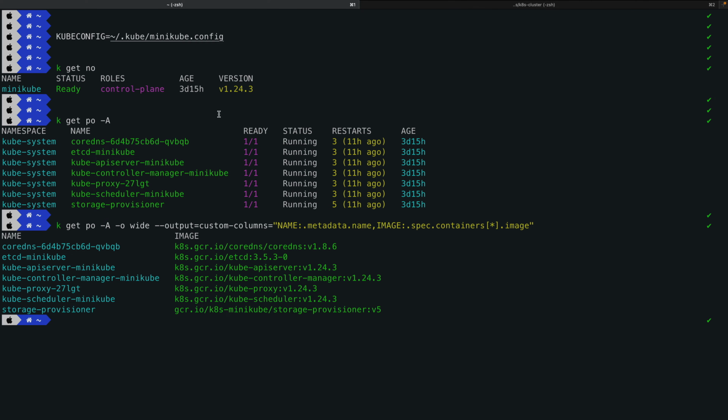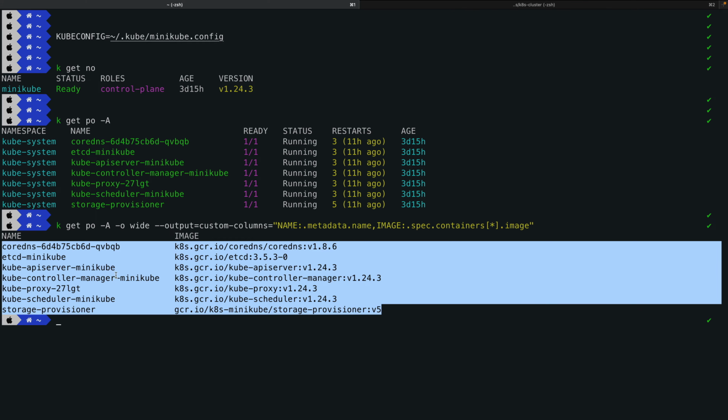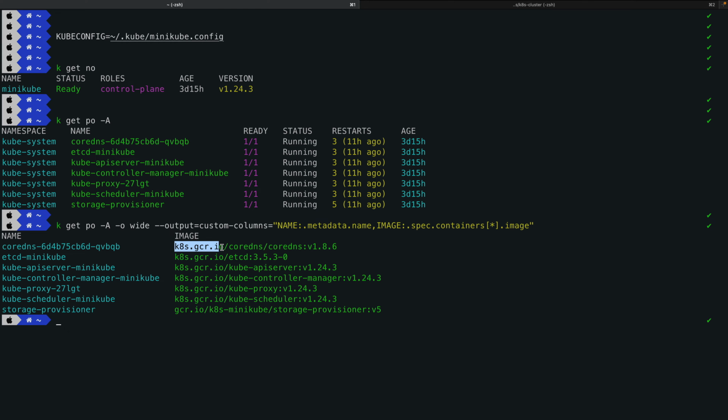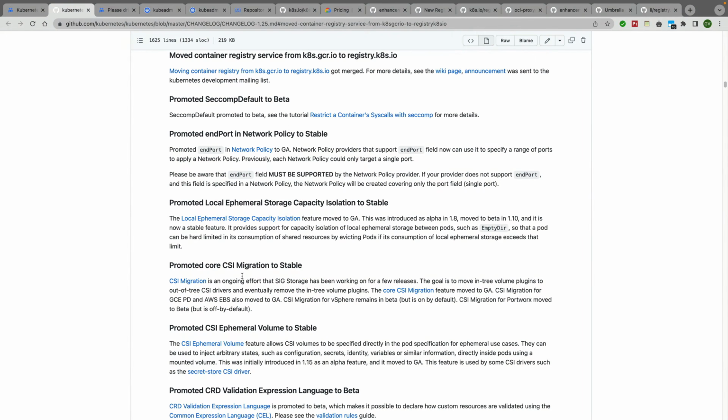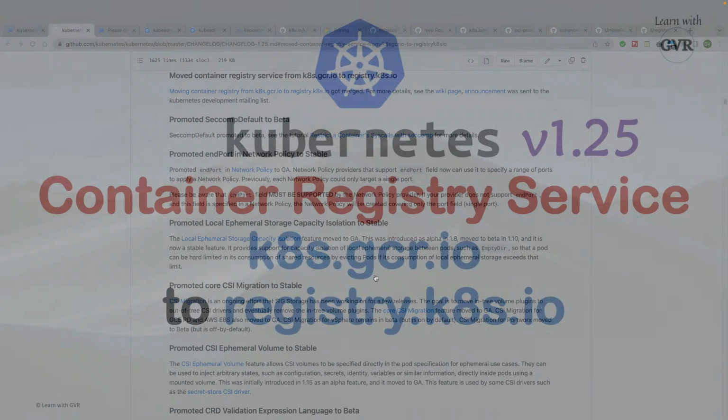When I run this on 1.24.3, all the control plane specific images are pointing to k8s.gcr.io: CoreDNS, kube-apiserver, kube-controller-manager, kube-proxy, kube-scheduler, and the storage provisioner, which is gcr.io. So these control plane specific images are pointing to this, which is the old version. If I go to the slide, this is the old version, and the new version.